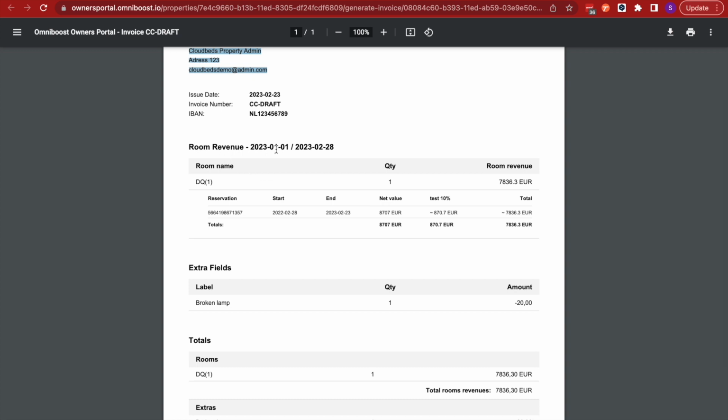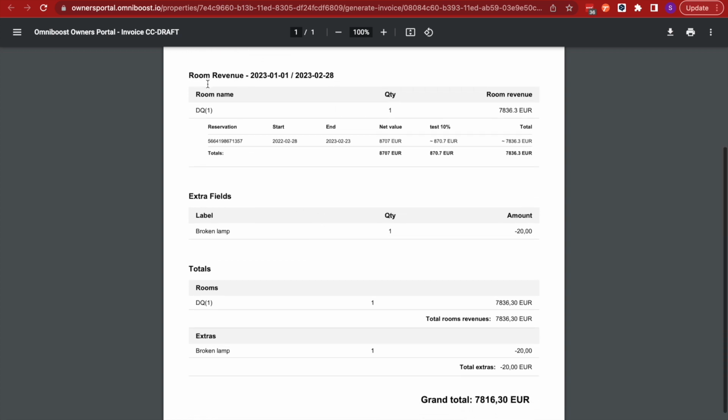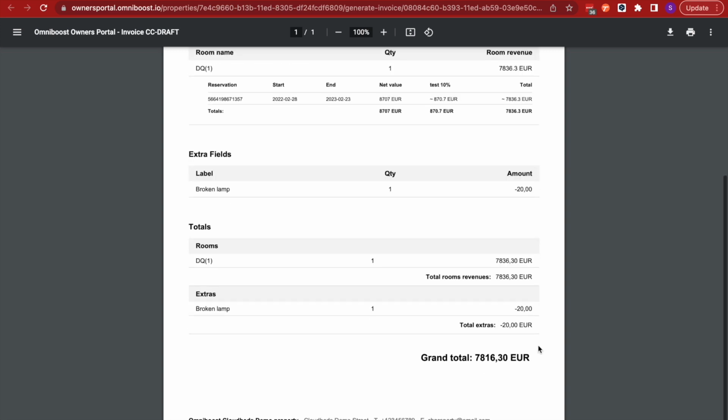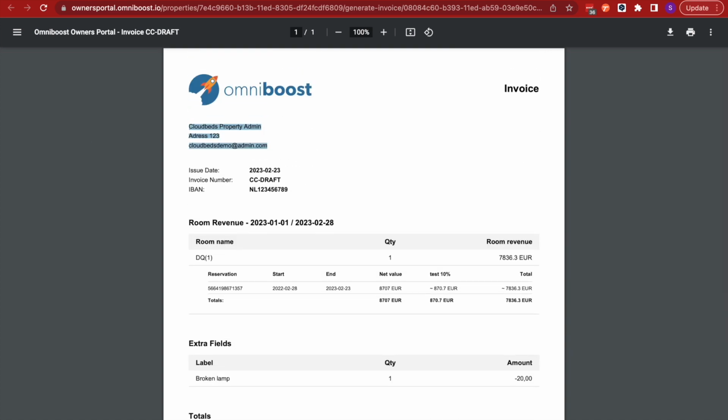Here we have room revenue for the date range that we've selected, and here is a little bit more information. So this is the space, this is the reservation identifier, the start and end period of that reservation, the net value that was generated, the 10% deduction or management fee that we've applied, and the expected total that's going to be sent or paid out to the investor. Here we have a one-off deduction for a broken lamp, and then here we can have the totals down here that can be paid out. And then down here we also have the property information that you've entered in the property profile.